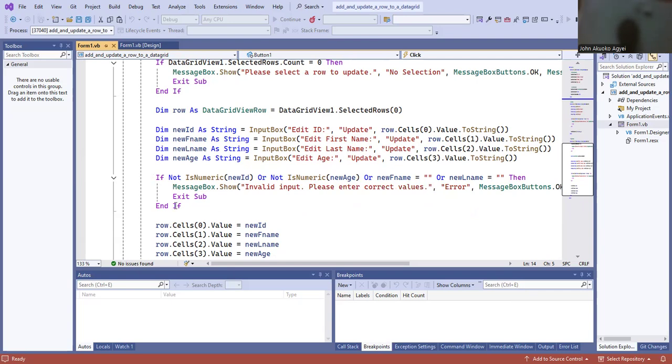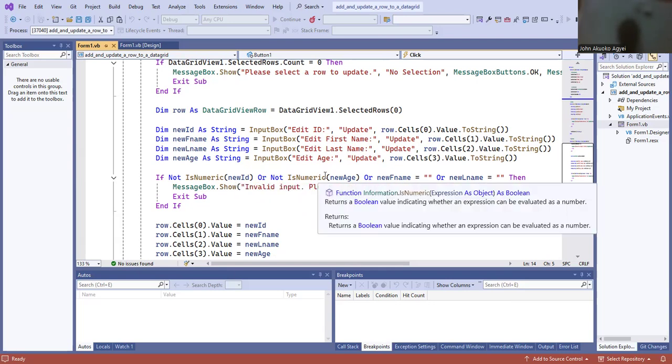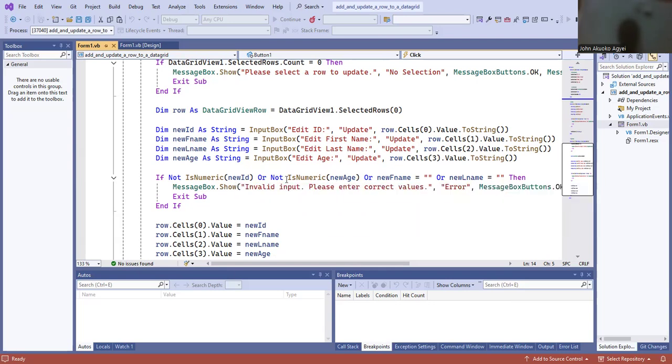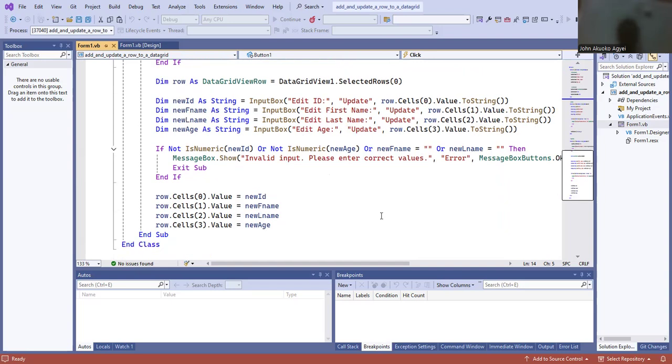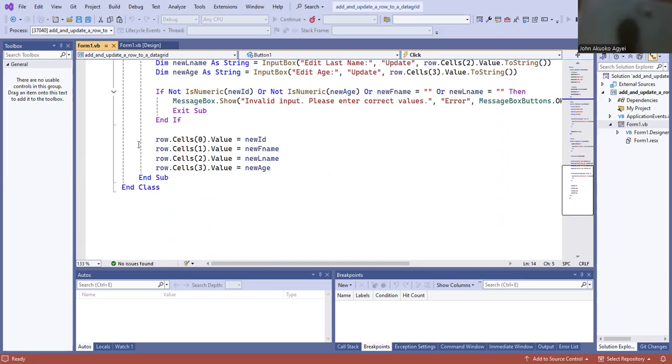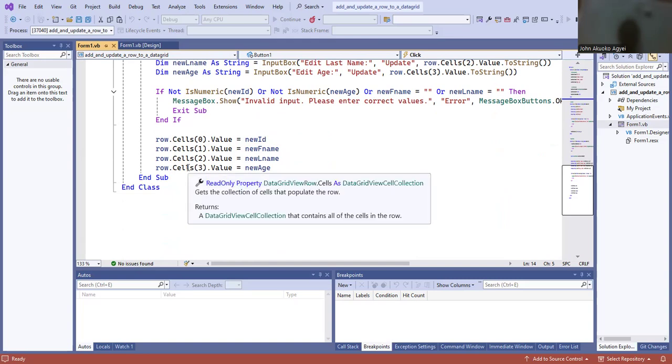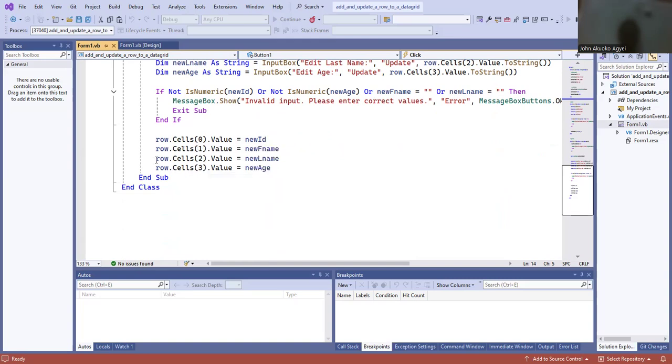this condition will be satisfied. But if it isn't numbers, but rather strings or other data types, this error message will pop up, which is Invalid input. Please enter correct values. Error. So, given that everything is satisfied, the changes are being added to the existing table, to the rows in the existing table.